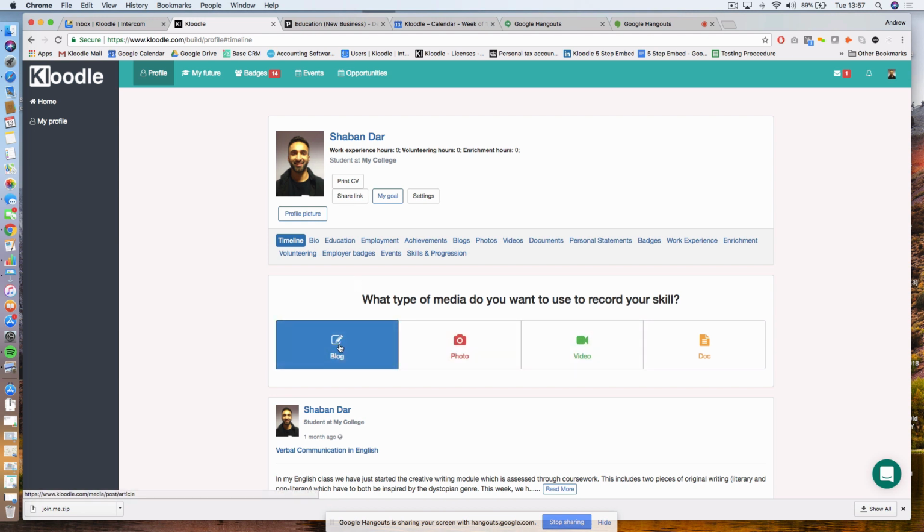Now, if we go back to the timeline, this is how students can record or upload work to their profile. So they can either upload a blog, a photo, a video, or a document. And whenever they upload a piece of content, the next call to action is always, well, what skill is this? So they have to tag a particular employability skill relating to the activity that they've been doing.